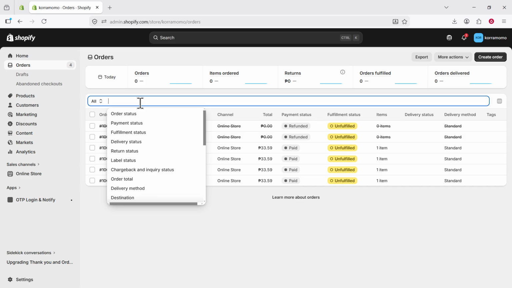Move to the top of the orders list and click the Search and Filter bar. This is where Shopify lets you narrow down the order list based on specific order conditions. After that, click Add Filter. A drop-down menu will open with different filter options you can apply to the orders page. In that list, select Chargeback and Inquiry Status.